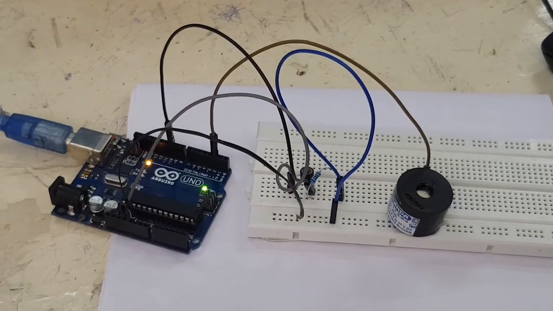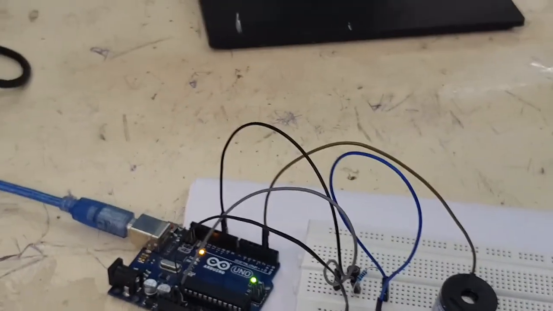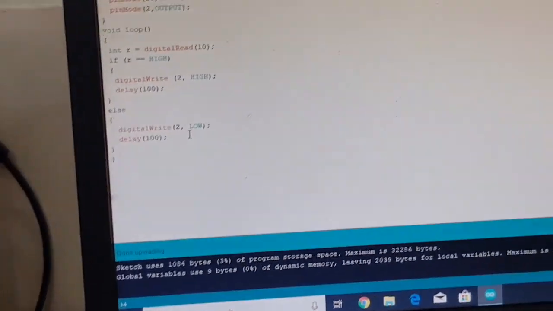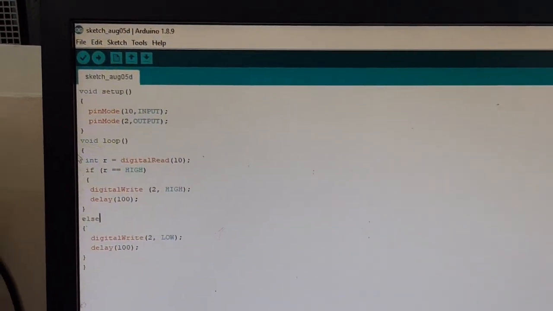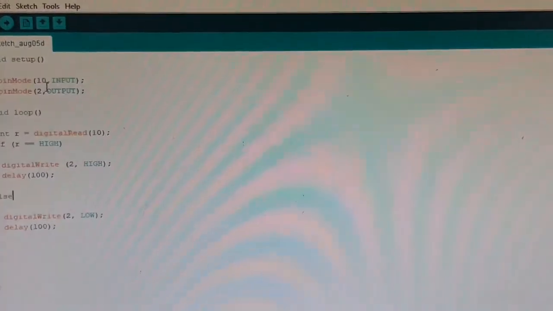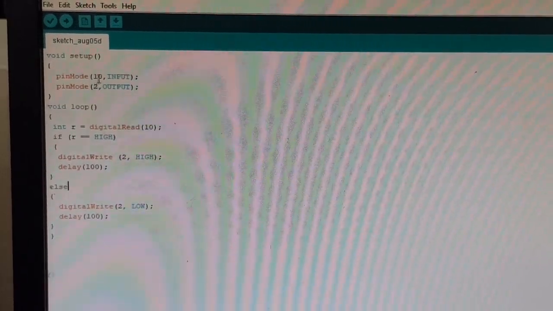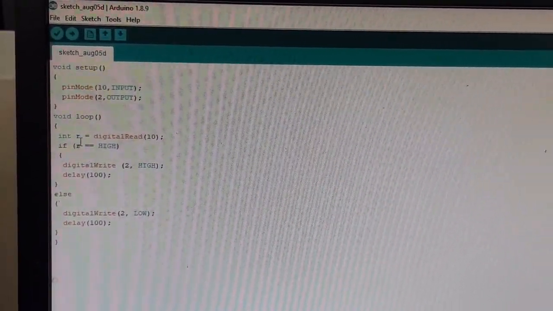So in this session we will write the program. Now I am showing you the program for the demonstration of this lab. We can see this is our void setup, and in void setup we are setting the pin number 10. On pin number 10 we have our input, and we are checking the output at pin number 2. So here we are making our void setup. Next we are making the void loop.